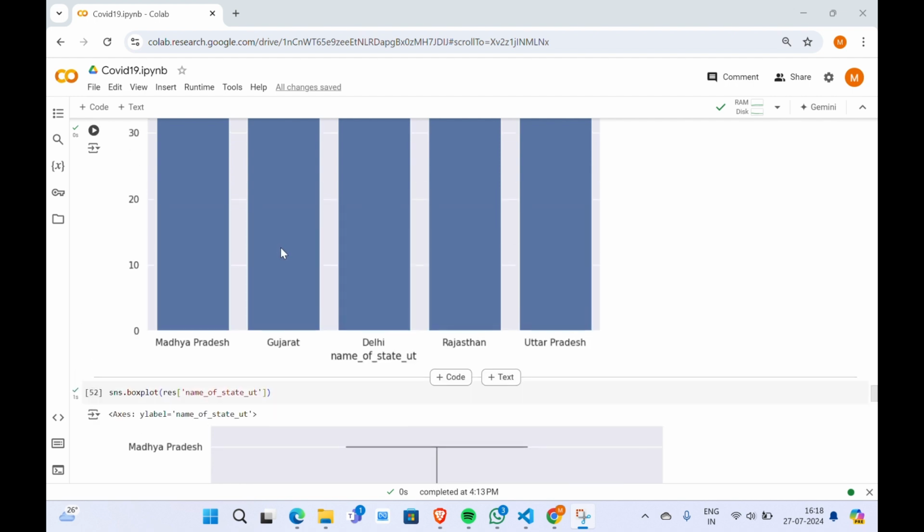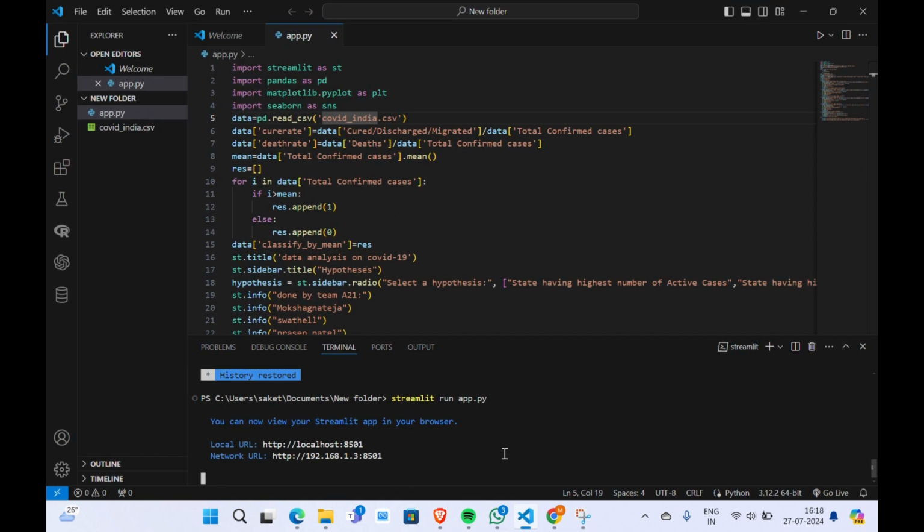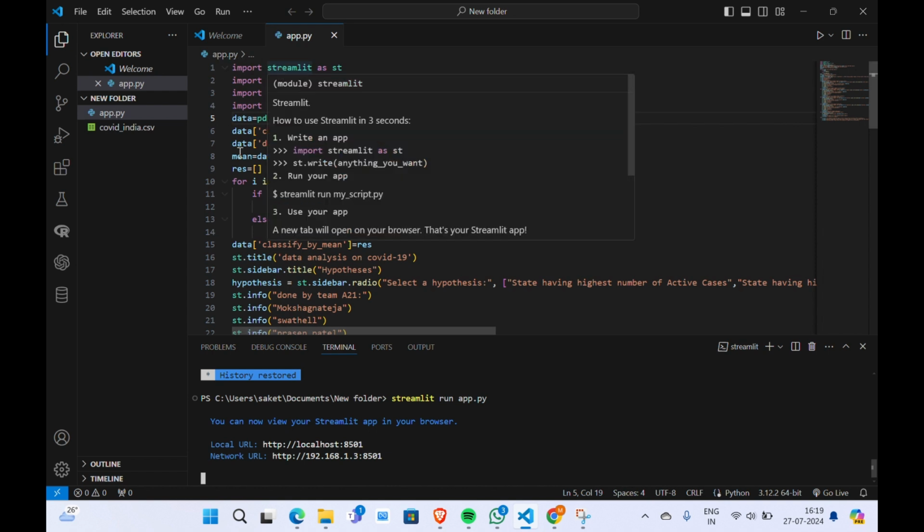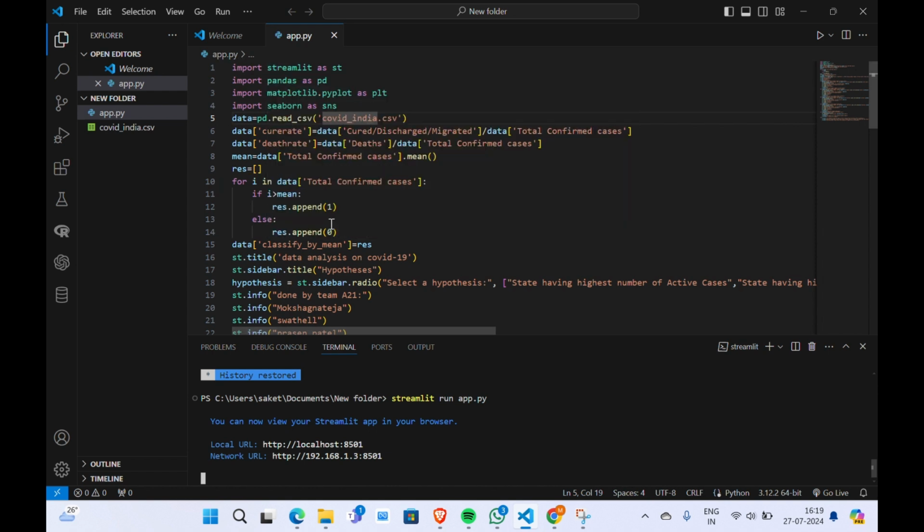And now using VS Code, we are going to make a dashboard which represents all these visual plots and conclusions. So in VS Code, for showing a dashboard, we are using a library called Streamlit. Using the Streamlit library, we can represent the dashboard in a website.